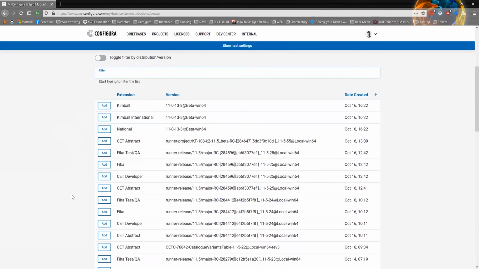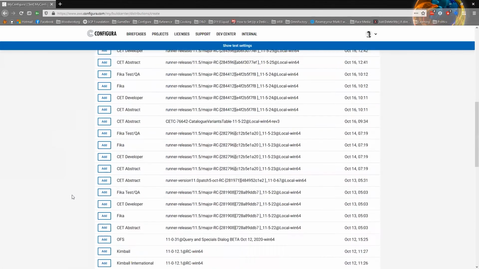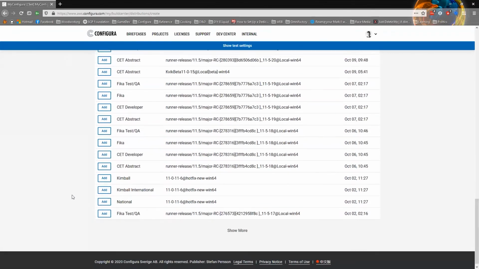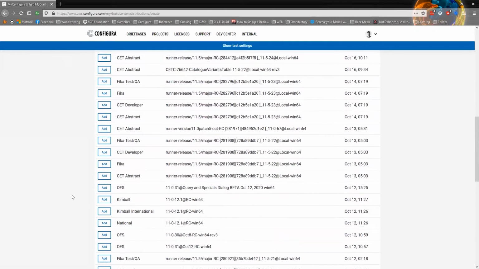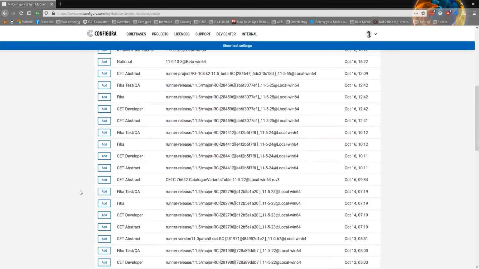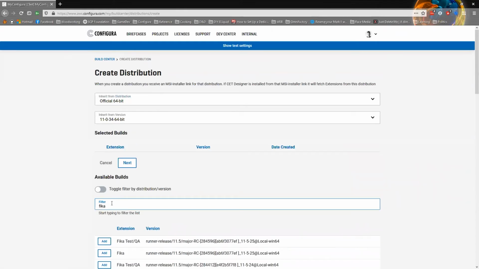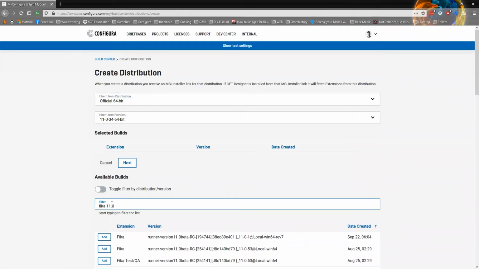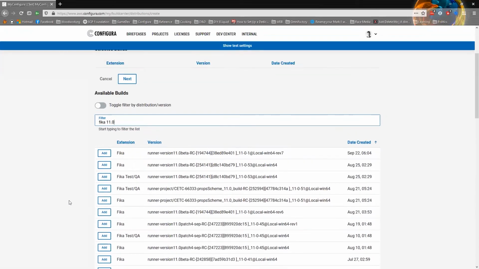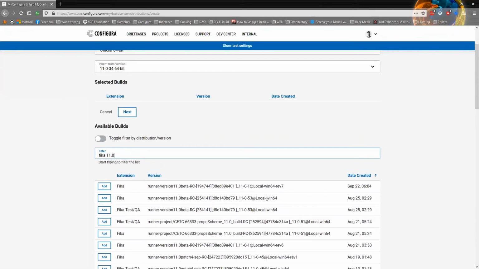So let's see, what do I have? Probably have access to more than one. Oh man, there's a lot of stuff in here. So this down here is like that section that used to be on the right. You can see there's a whole lot in here, but I happen to know I want Fika and I want 11.0, and so I can find the one I want. And this is basically just a text search based on the extension name and the like version number or the upload name.